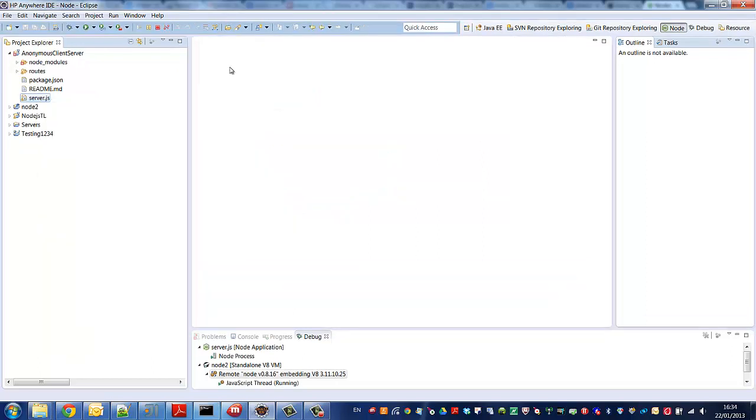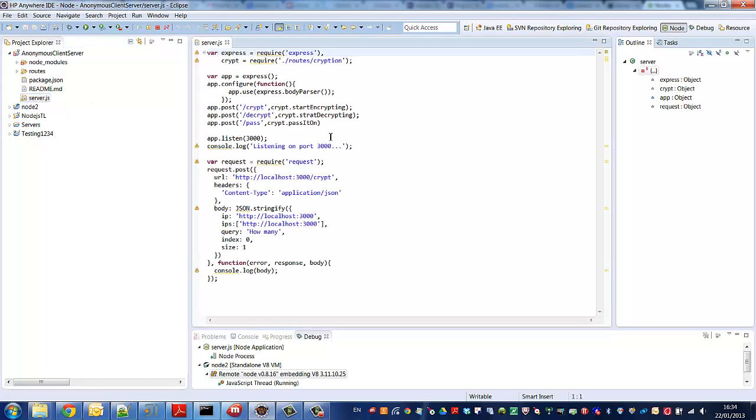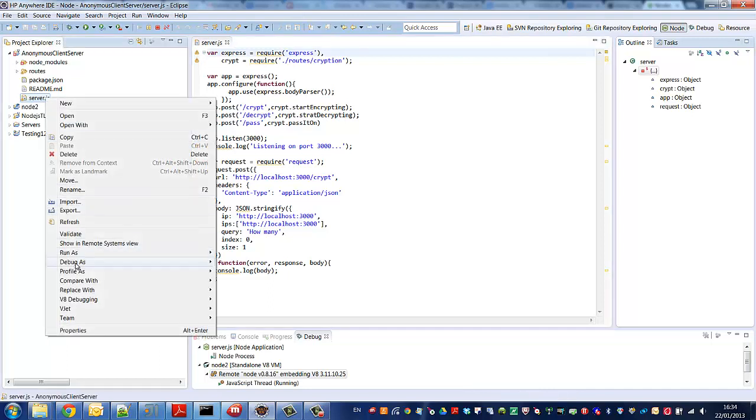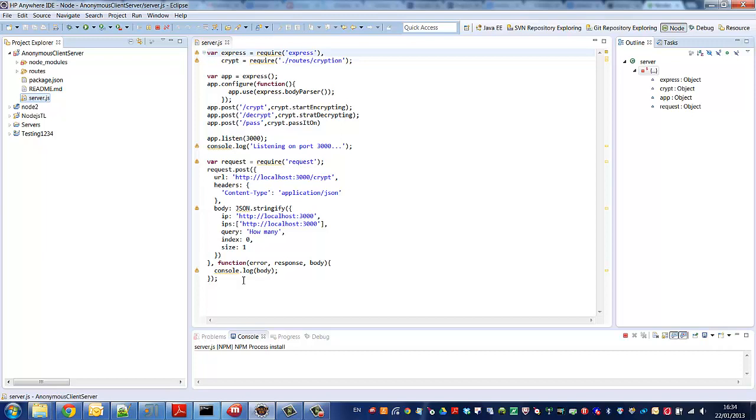As you see, I have a Node.js project right here. So this is my first JavaScript file where I set up the server and where it starts running. As you see, I'm using Express and all kinds of other stuff. You can also do the npm installation through here. You just go debug, npm install, and then it will do the installation for you.